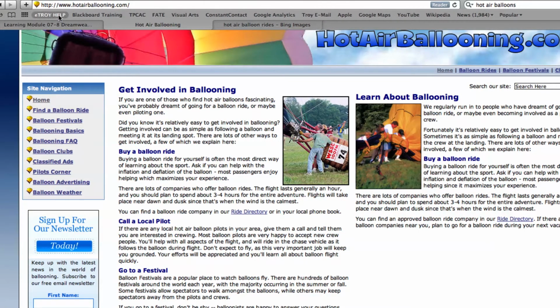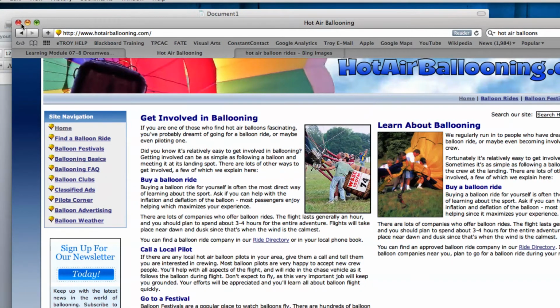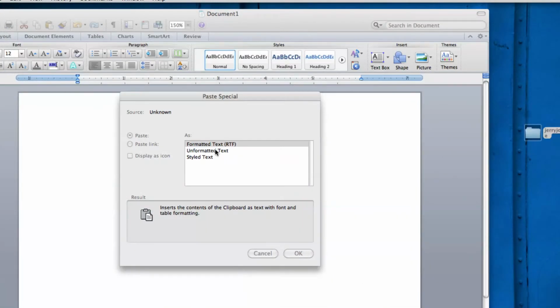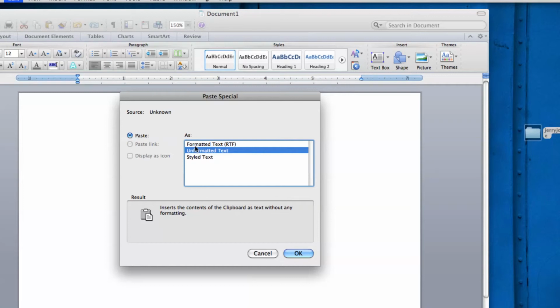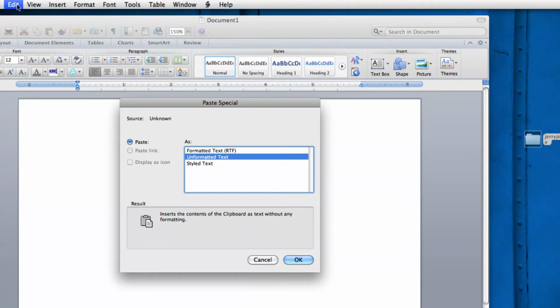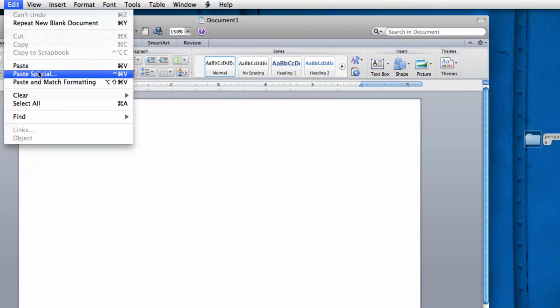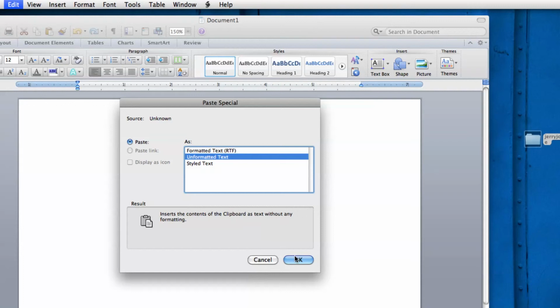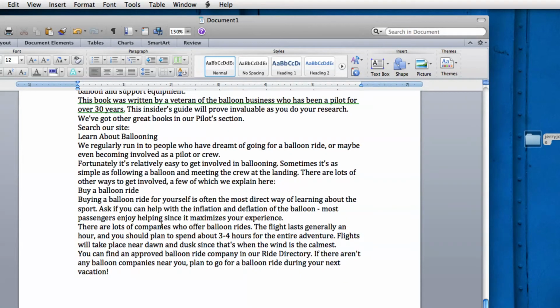I want to just get generic text. So I'm going to go unformatted. Do you see this here? So paste, unformatted. By the way, that was up under Edit, Paste Special. Let me do that again for you. Edit, Paste Special, unformatted. Say OK. And all my text is spilled in here.